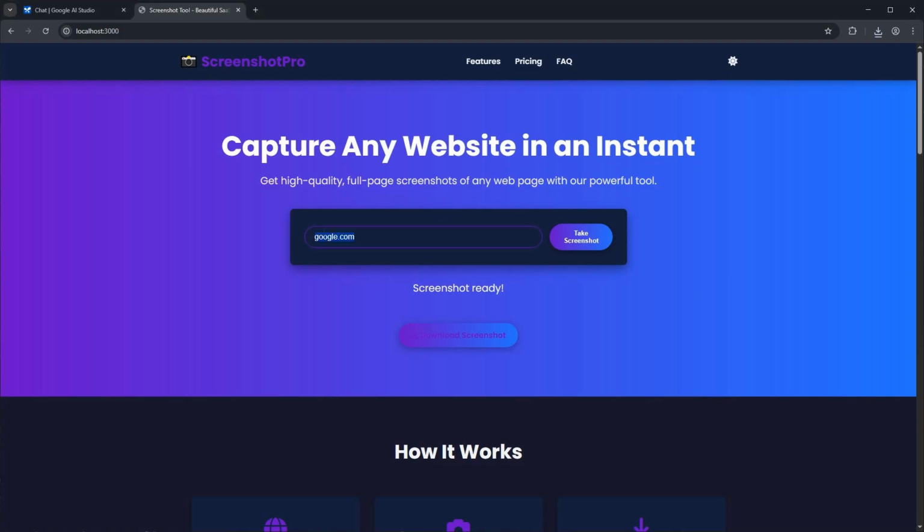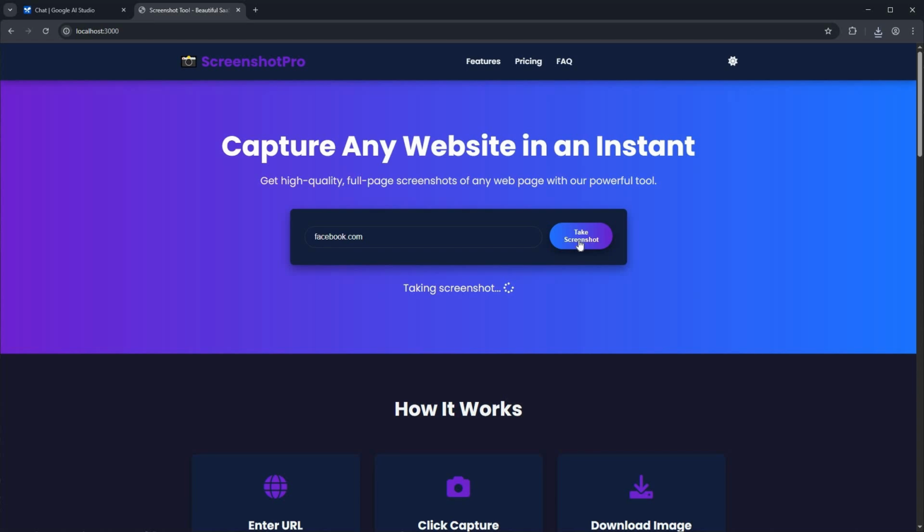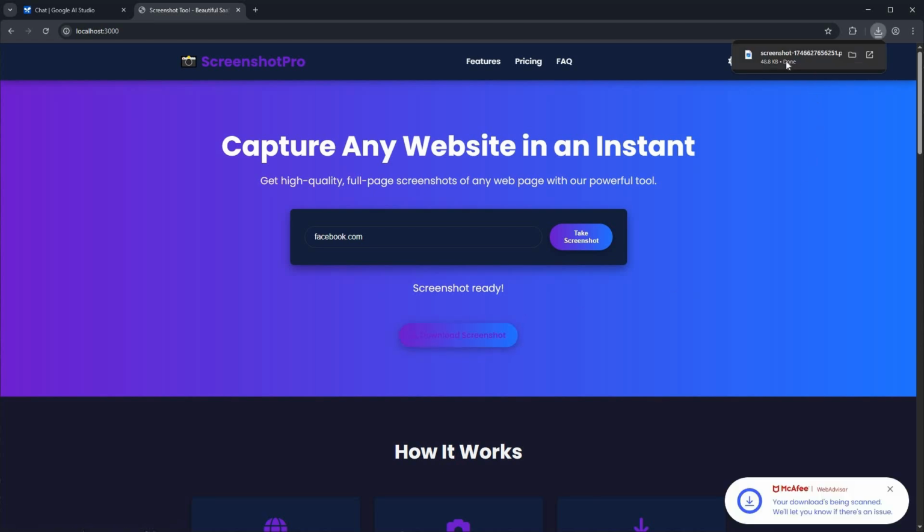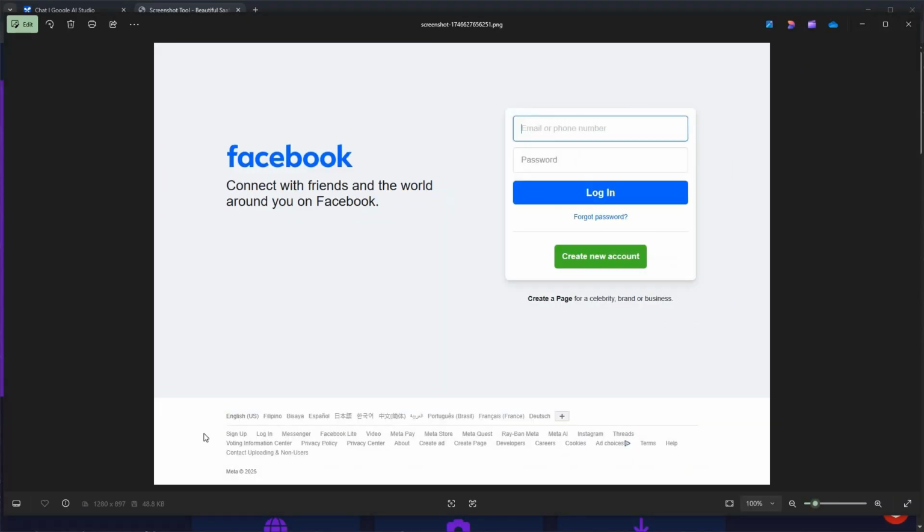Let's try another website. Let's try the Facebook website. So I'll type facebook.com and click the Take Screenshot button again. And again, it says, screenshot is ready. Let's try downloading it by clicking the Download Screenshot button. As you can see, the download button is working perfectly. The app screenshotted the Facebook login page.